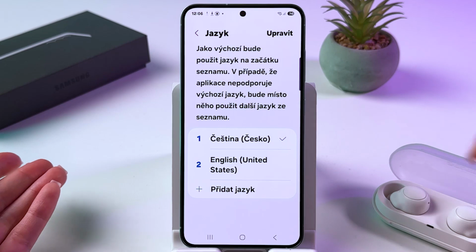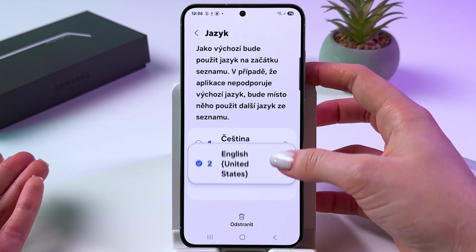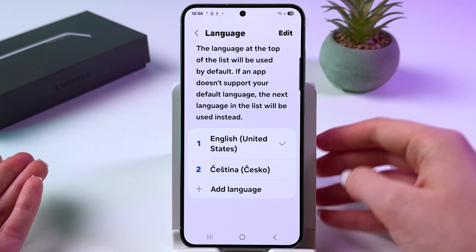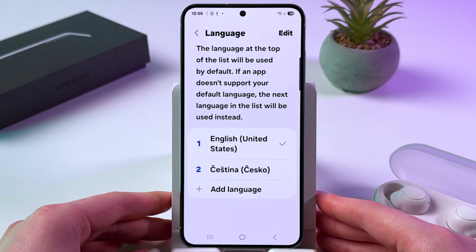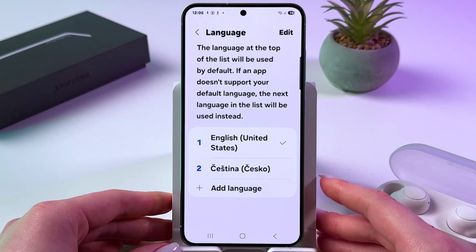If you want to switch back to previous language, you need to press and hold it, then drag on top, and simply use this back arrow. And as you can see, now everything is back to English language.